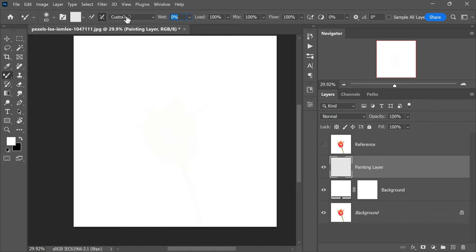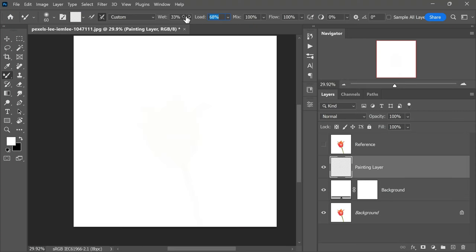Adjust the wetness to around 30%. If you are painting detail strokes, you can use a smaller percentage like 10%, and for intermediate strokes around 20%, and for underpainting approximately 30%. Now set the load to 50%, mix to 100% and flow to 100%.